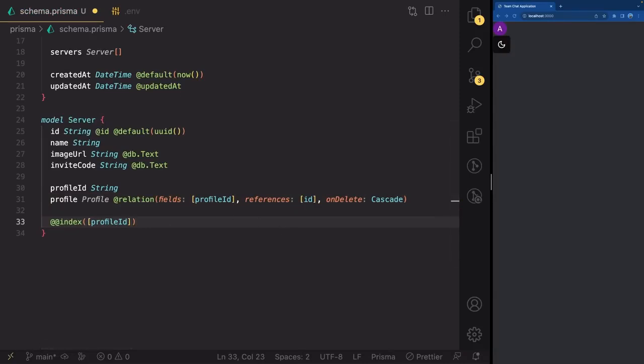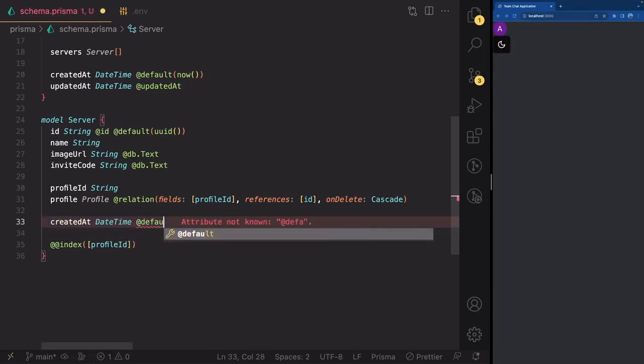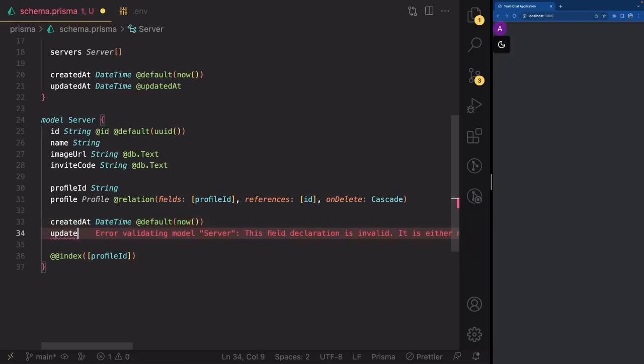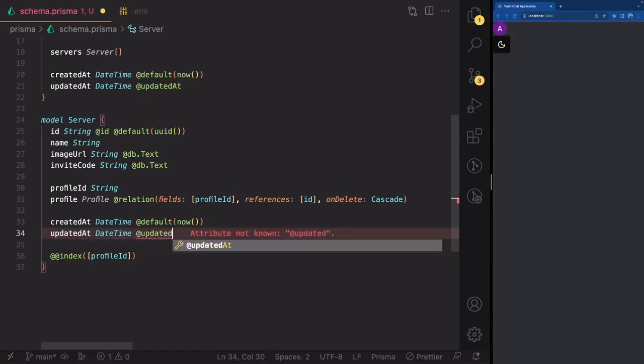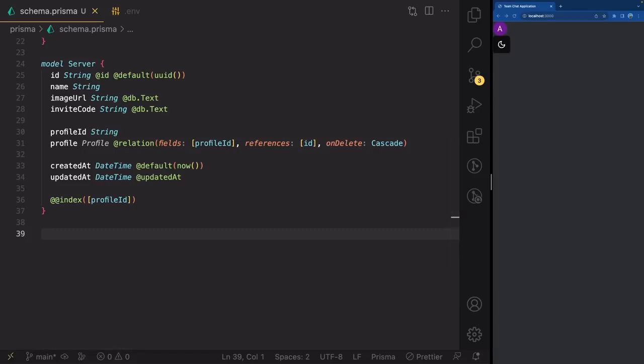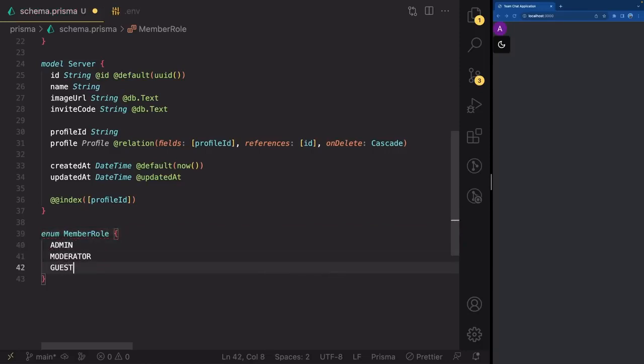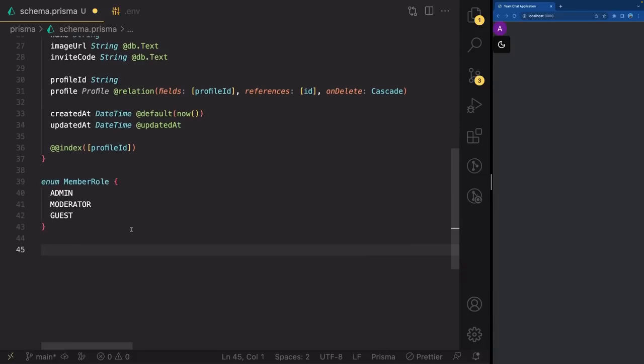Great. So now that we have our server, let's just wrap it up by also adding the createdAt, which is a DateTime, default value of now, and updatedAt, which is also a DateTime with the value of @updatedAt like this. Great. So now every server is also going to need to have a member, and every member needs to have its role. So let's create an enum MemberRole like this with the possibilities of ADMIN, MODERATOR, and GUEST like this. And now we can create our model.